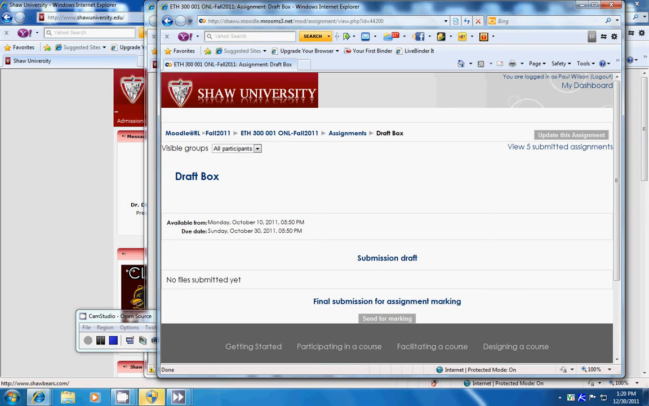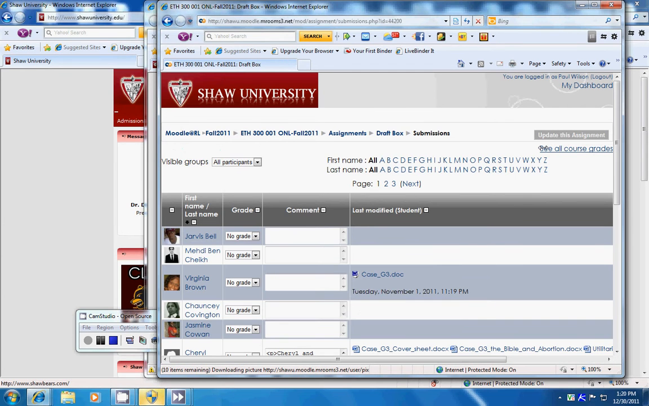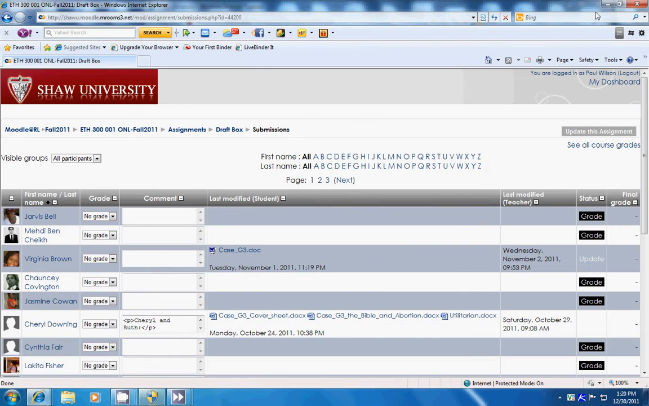I would see it set up, I would see the available dates, the submitting of the draft, and then the button send for marking. Now, as an instructor, I have up here in the right corner 5 submitted assignments. I'm going to click that. These assignments are going to appear next to the student's name. Let me expand this so you can see it better.